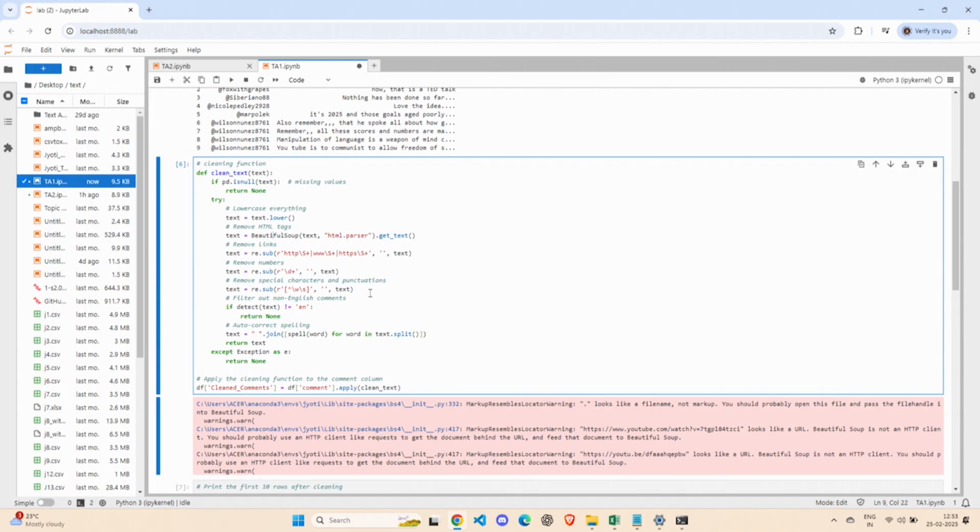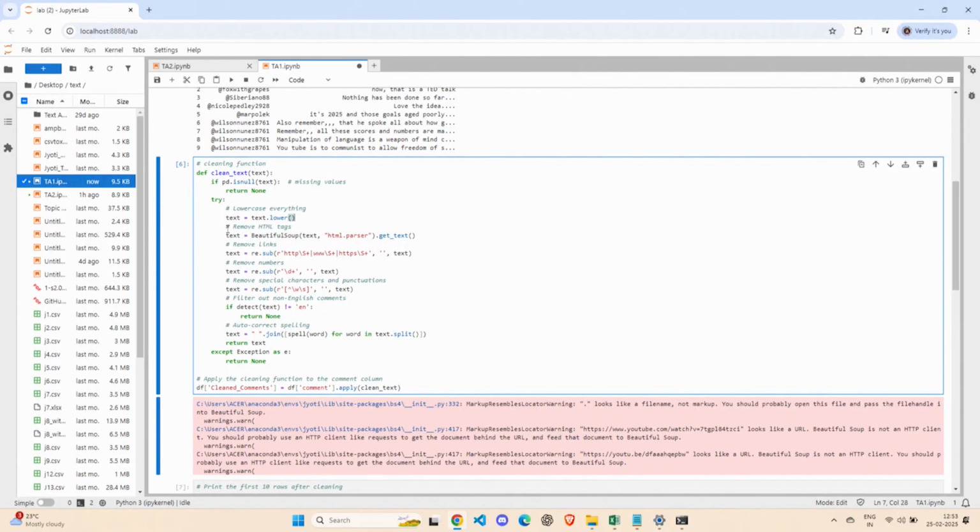Try starts a try-except block to handle potential errors while processing text. The next one, text is text.lower, which converts the text to lowercase. We have studied in text analysis in the first week itself how you have to convert, so that most of the unnecessary things are removed and the computer can understand it better. Then it uses Beautiful Soup to remove any HTML tags and extract only the plain text. That is also an unnecessary thing. So, we will remove the tags and hashtags and all those semicolons, dots, whichever is not required, we will remove it.